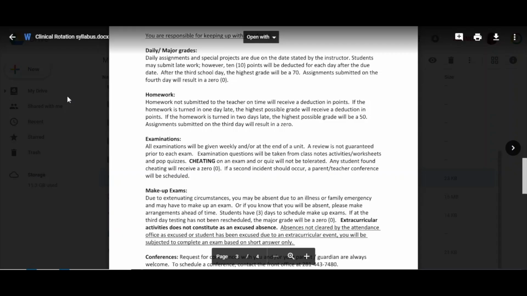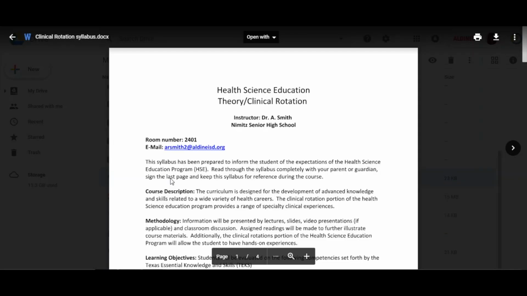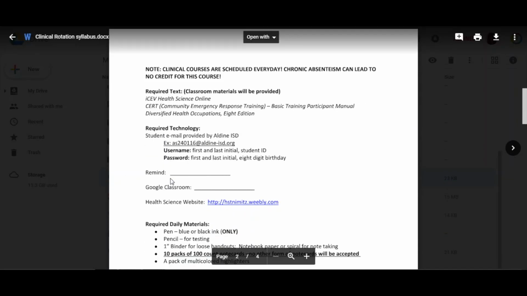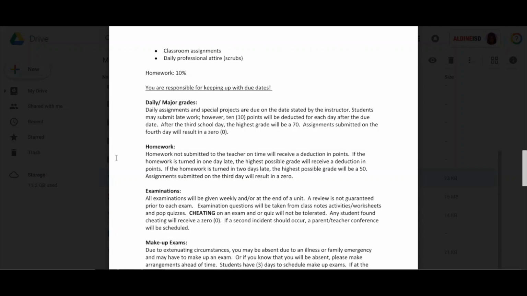You are responsible for keeping up with due dates. I suggest that you download the Google app, the Classroom Google app, in order to keep up with your assignments, because there isn't any excuse as to why you don't know, that you forgot, because everything is going to be posted on Google Classroom.